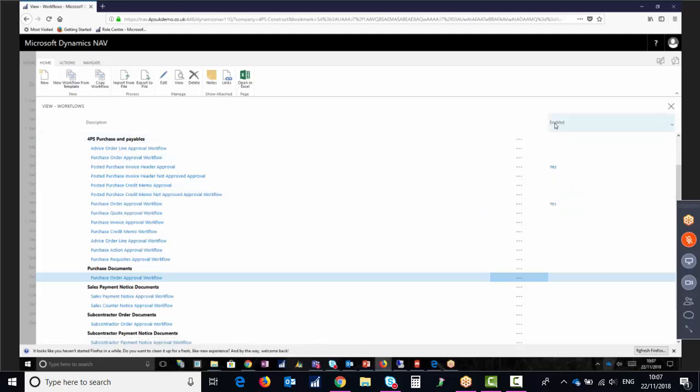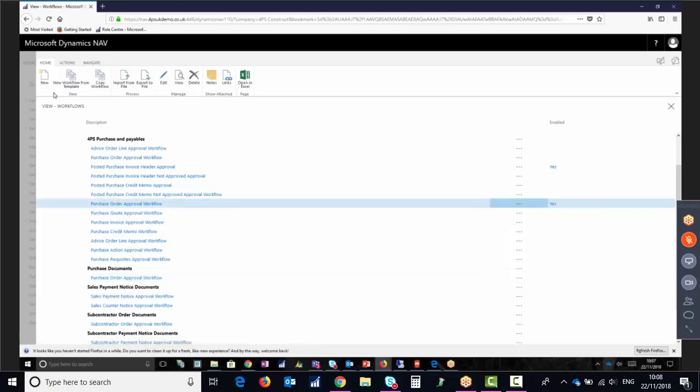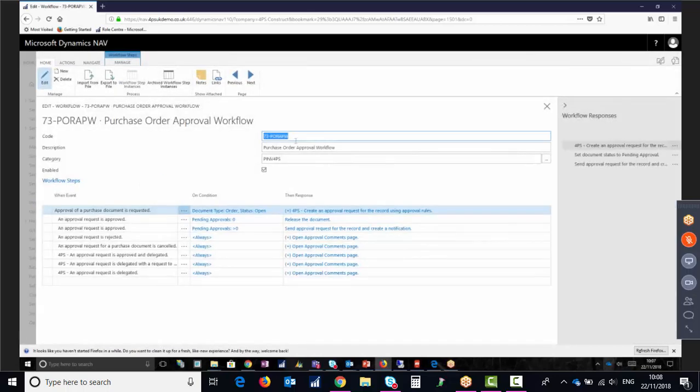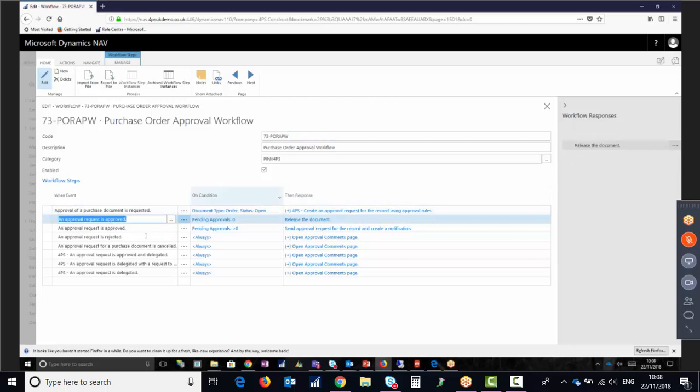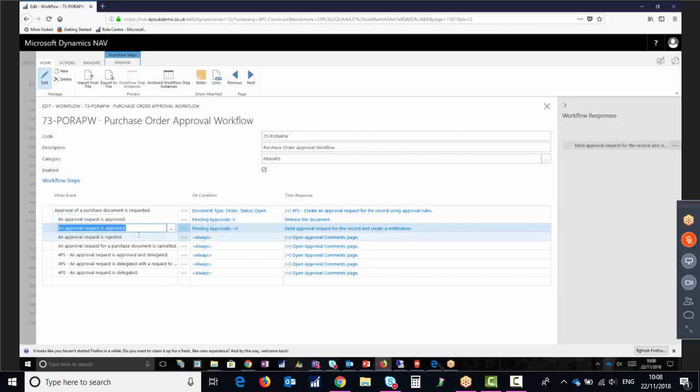So on the right-hand side, you see this enabled flag. That one is set to yes. So purchase order approval is turned on at the moment, and that is the key. It's only the ones that are turned on that actually do anything, that are actually used in the system. If I go and edit that particular workflow, you can see we've got a purchase order approval workflow in here. You can see that you've got a workflow system going through. So if I click on any of these, on the right-hand side, you can see that when an approval request is approved, it releases the document. When it's rejected, it does these various tasks over here.